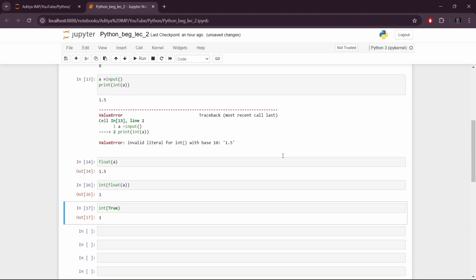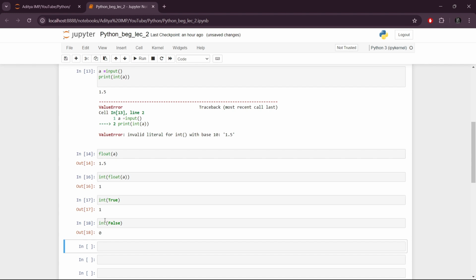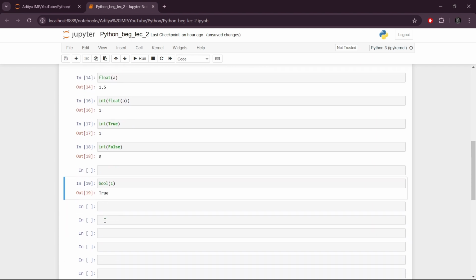Similarly, we want to convert False into integer. As we have discussed, false represents 0. So this will give 0. And vice versa, we can convert integer into a boolean as well. For that we have to use bool, and let's say 1. So this will give True.